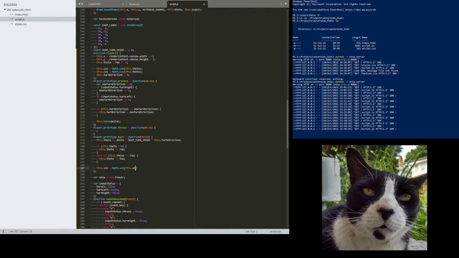Luckily, as I understand it, calculating sine and cosine like this has gotten much less processor intensive over the years, and even in JavaScript, it's not so bad. So it shouldn't be terrible to be calling that every frame that we're turning the ship.